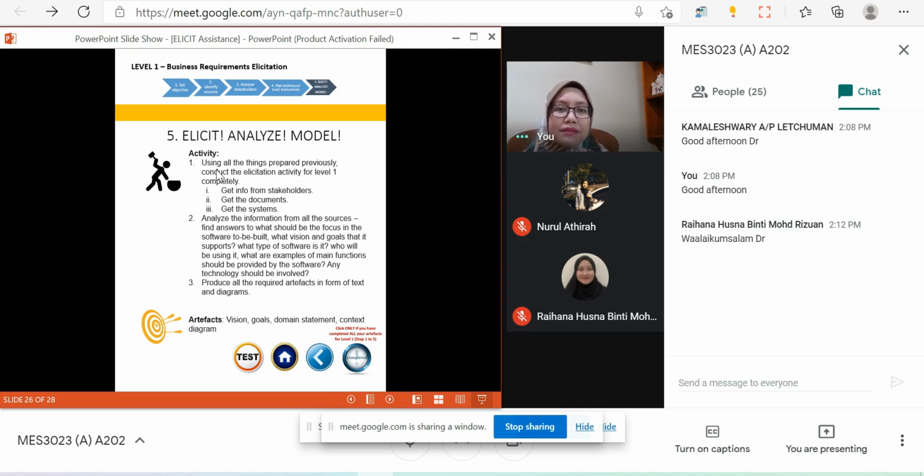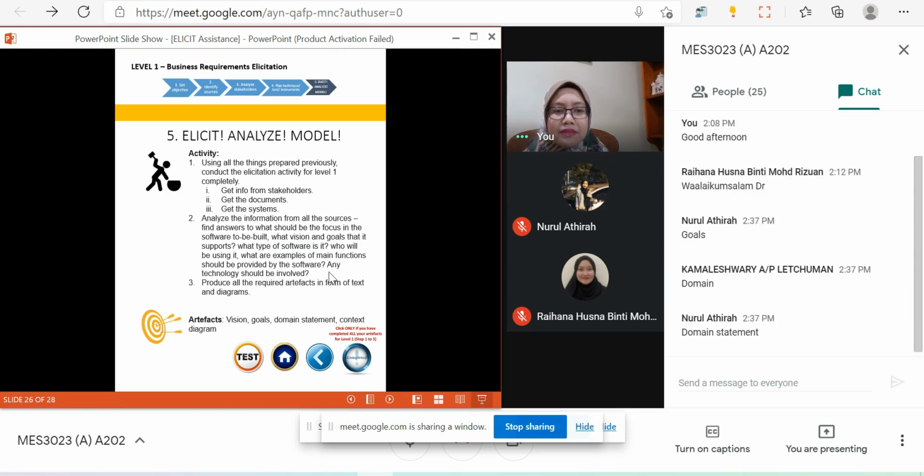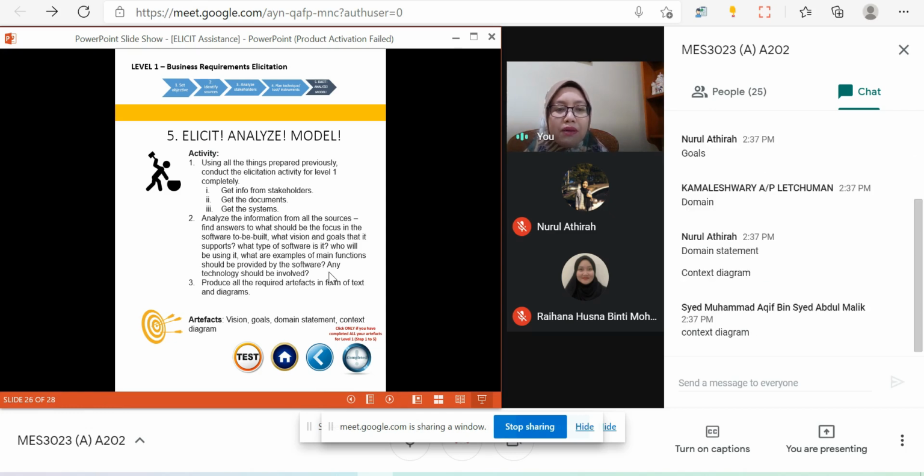The first one is what? What are the four artifacts? Vision. Anything else? Goals. Good. Anything else? Domain statement. Domain is the environment. Context diagram. Good. Okay, so there are four: vision, goal, domain statement, and context diagram. So make sure you understand that before you proceed with step 2. Alright? Okay.